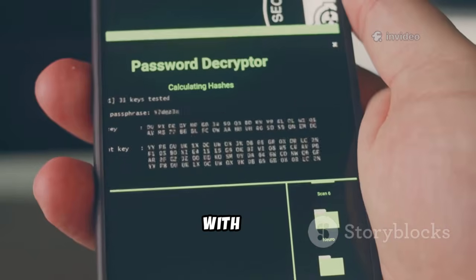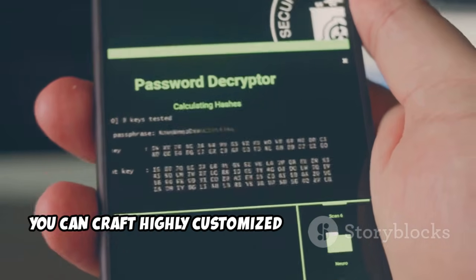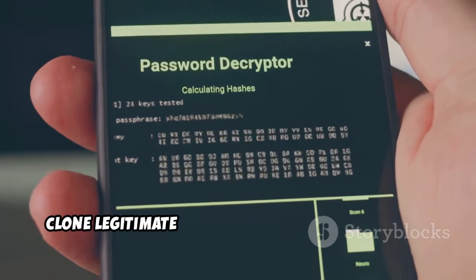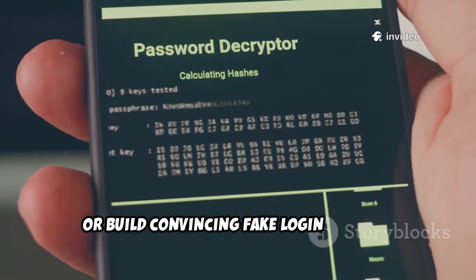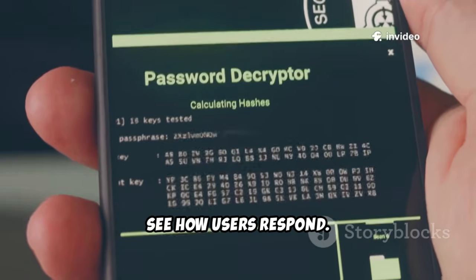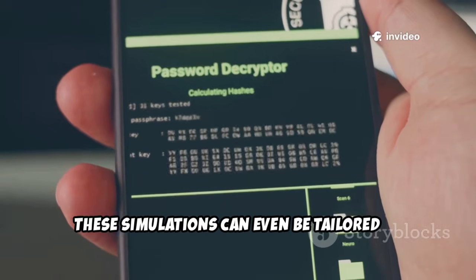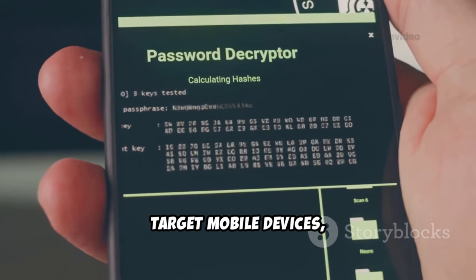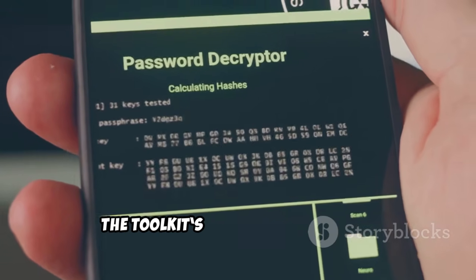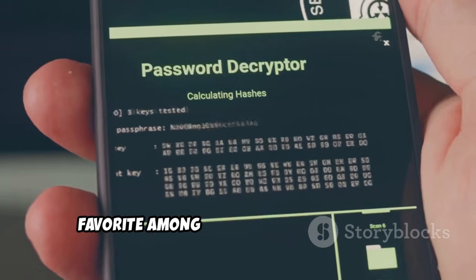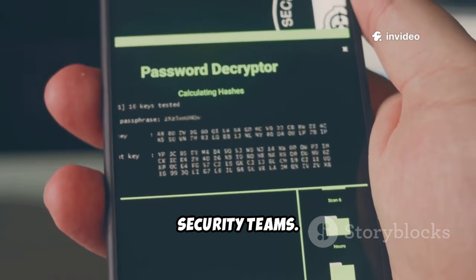With SET, you can craft highly customized phishing campaigns, clone legitimate websites with just a few clicks, or build convincing fake login pages to see how users respond. These simulations can even be tailored to target mobile devices, gathering phone data and testing multi-factor authentication responses. The toolkit's versatility makes it a favorite among penetration testers and security teams.